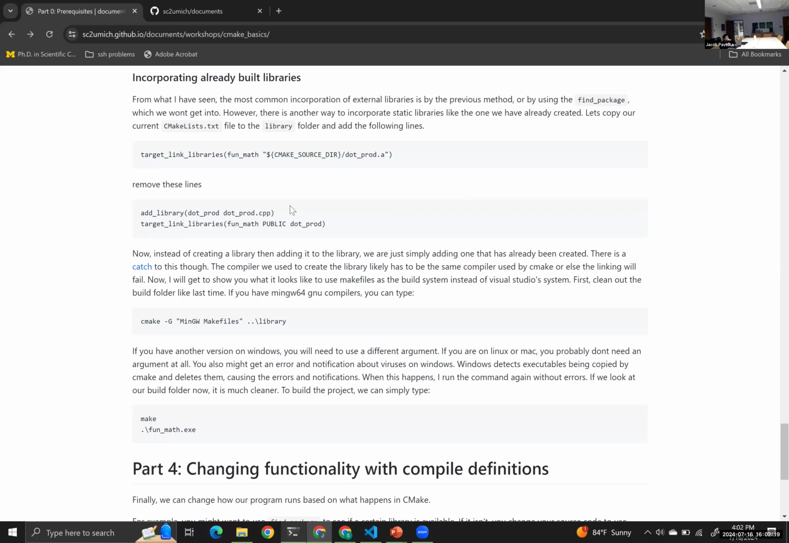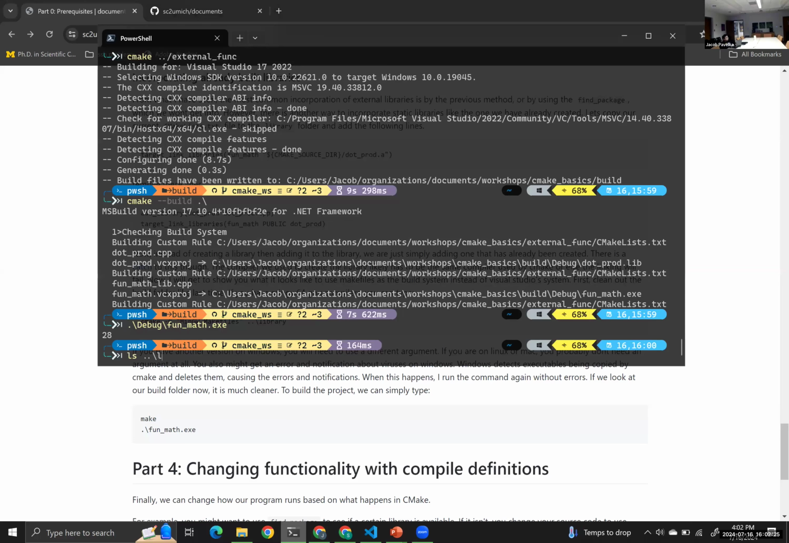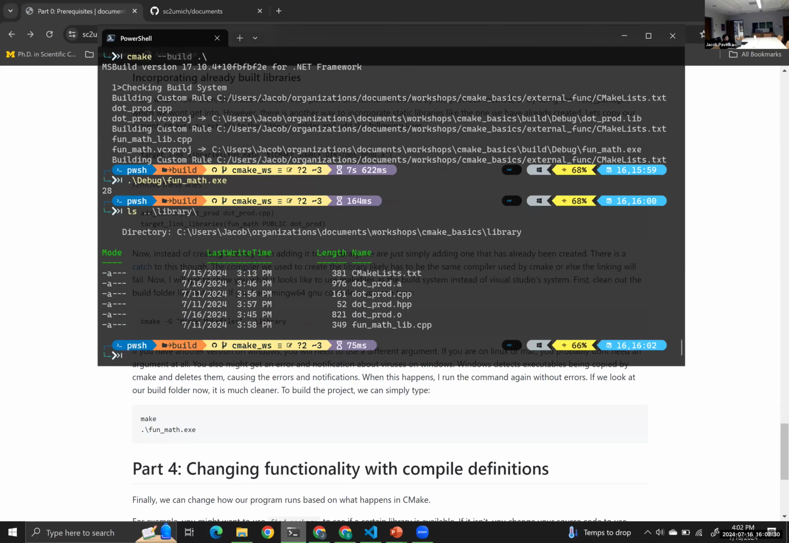Okay, so copy that same CMakeLists.txt into our library folder. So we have our CMakeLists.txt in library, and we're going to look at it.